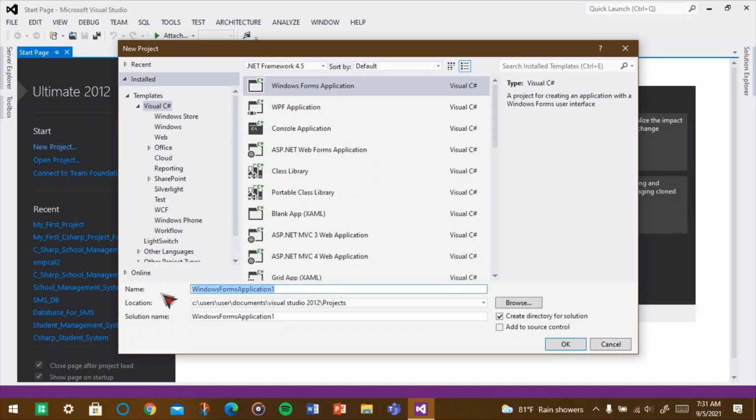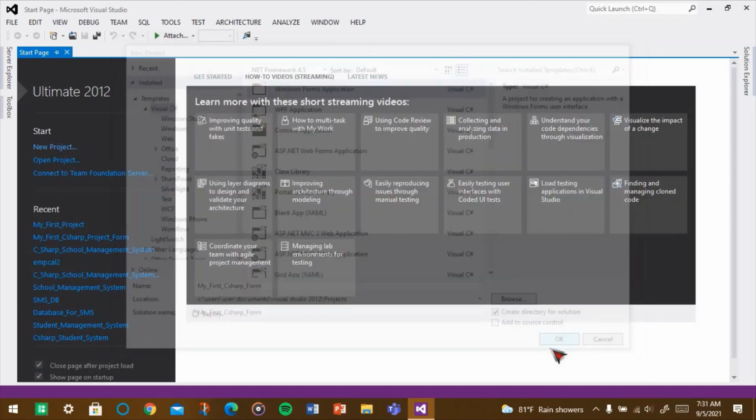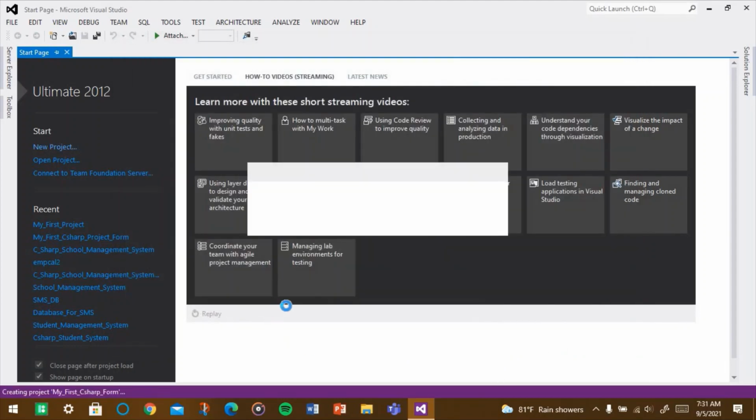So I'm going to name this my first C# form. Okay, let's go. So it takes its time to make the form and set everything as it needs to be. So you just gotta be a little patient over here.